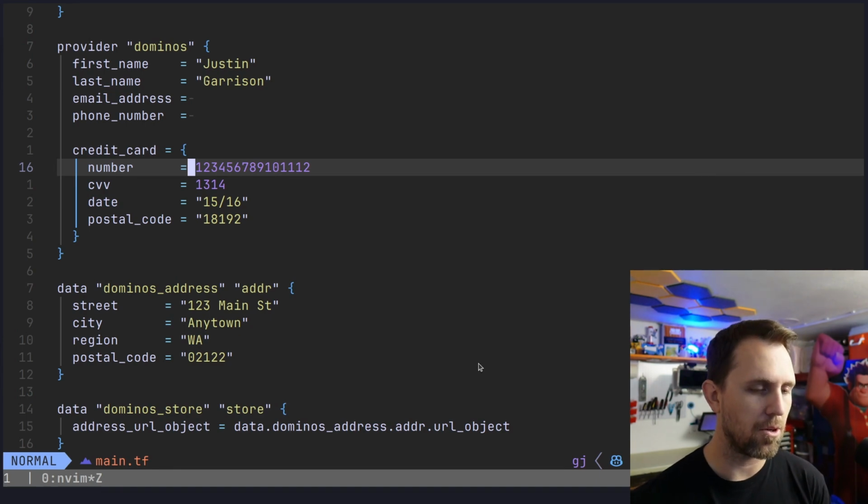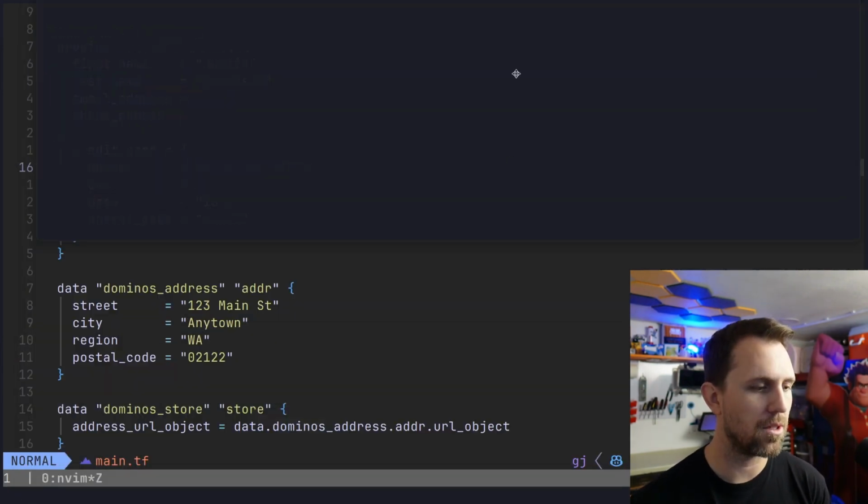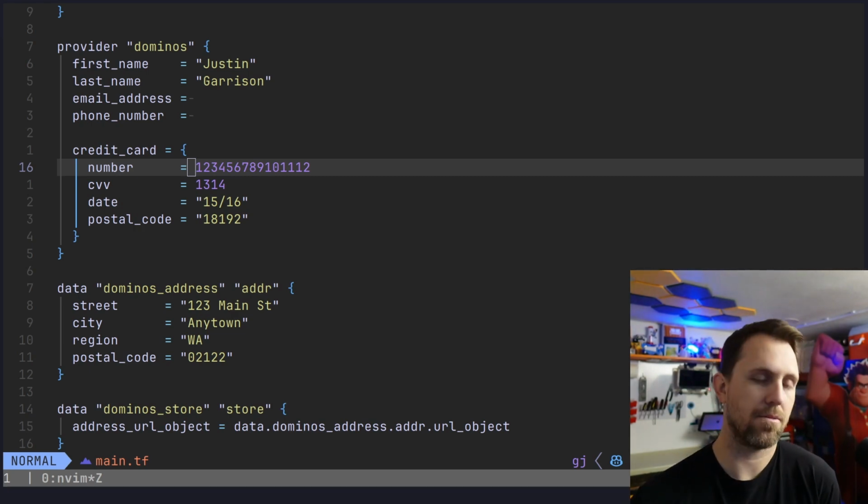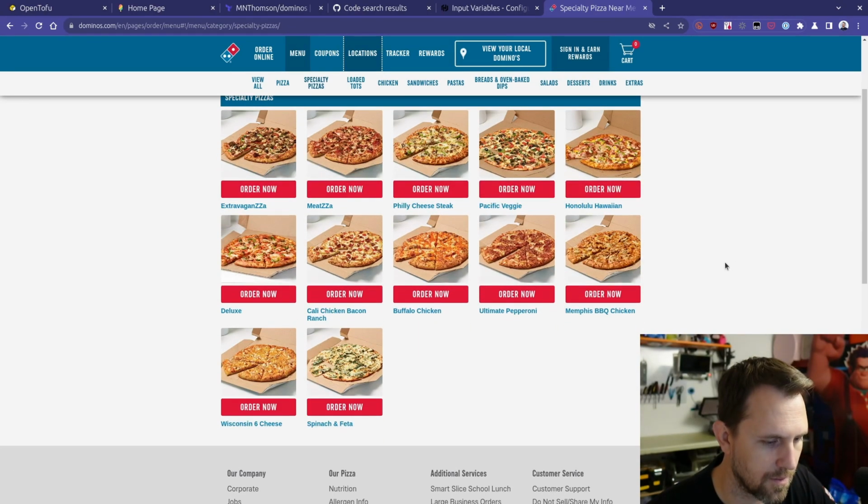So I'm going to open a new terminal window and pull that off screen so I can mess with some of these variables without all you folks seeing it, because that's not what I want. Ultimate pepperoni.